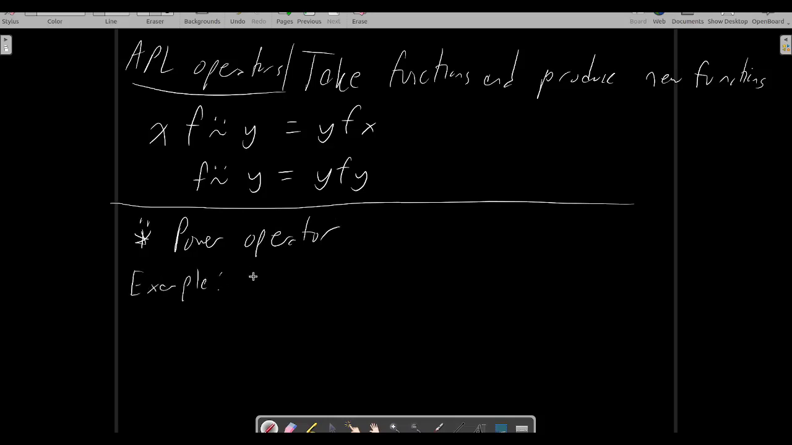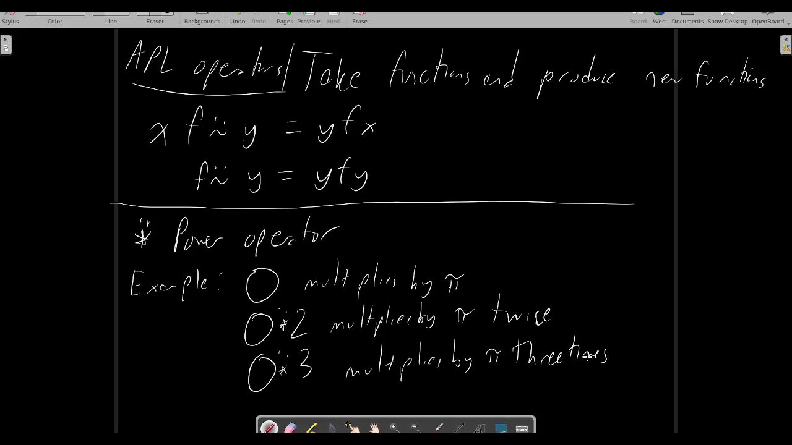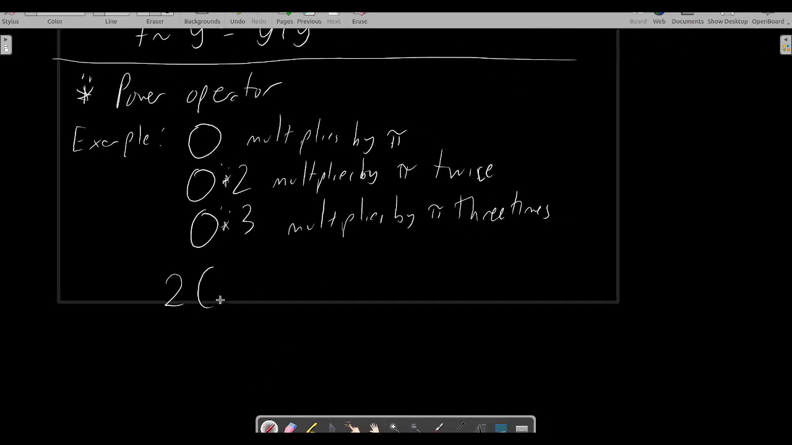For instance, monadic white circle is the pi times function, which multiplies its input by the mathematical constant pi. Then white circle power 2 is a function which multiplies its input by pi twice in a row. White circle power 3 multiplies its input times pi 3 times, and so on. When the derived function from the power operator is used dyadically, the left-hand argument becomes fixed.